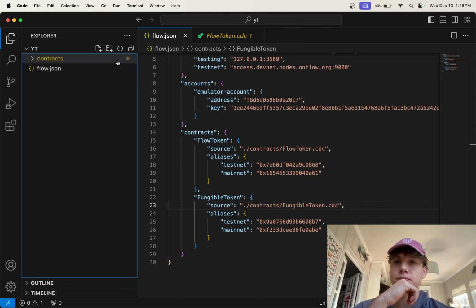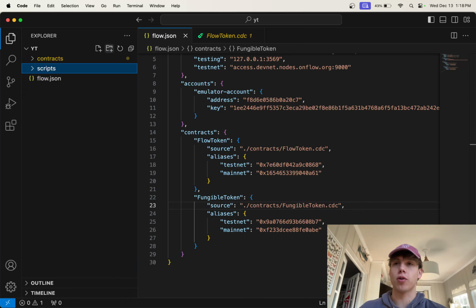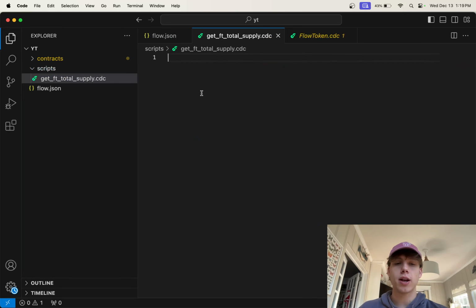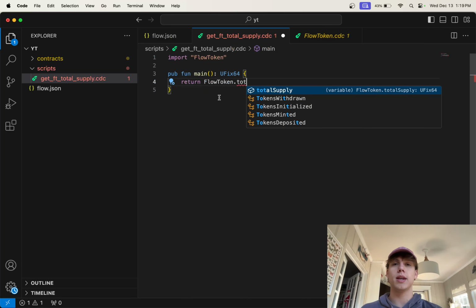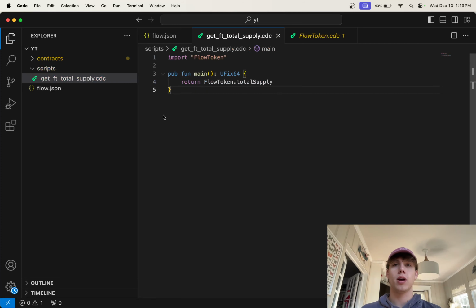So let's go ahead and make a scripts folder. And in this folder, we're going to make a file called get_flow_token_total_supply.cdc. I'm just going to write a very basic script that gets the total supply of flow tokens. So I'm going to import FlowToken and write a script that returns a UFix64, and this simply returns FlowToken.totalSupply.